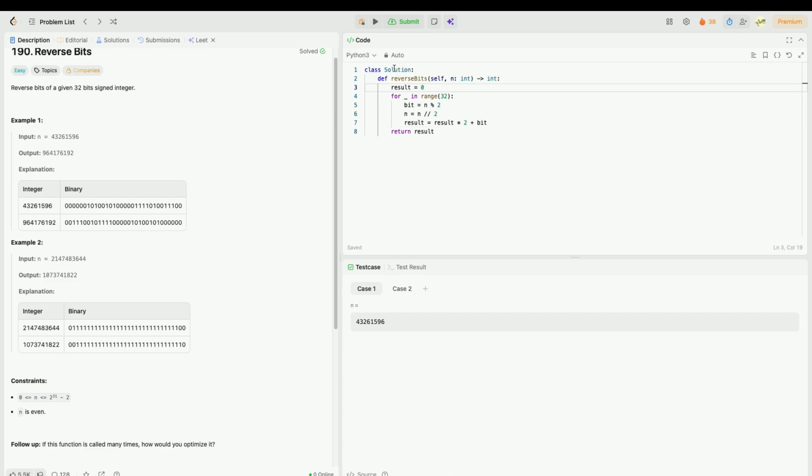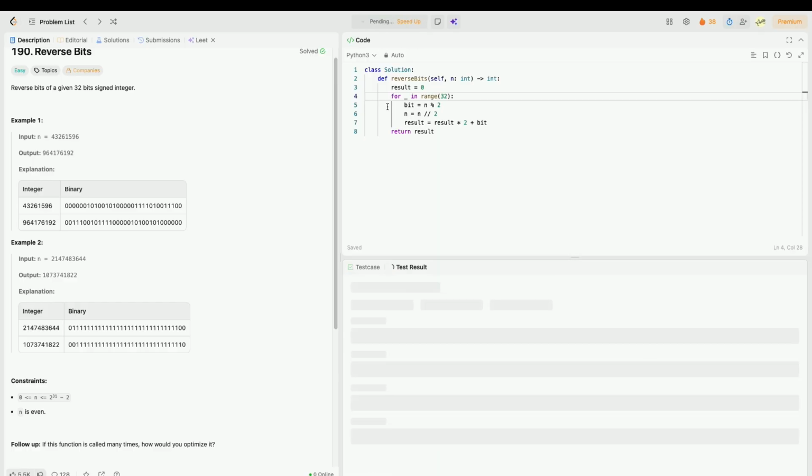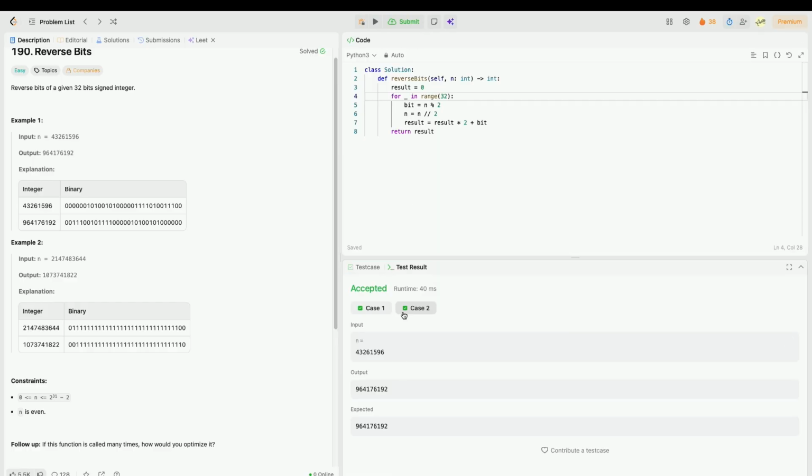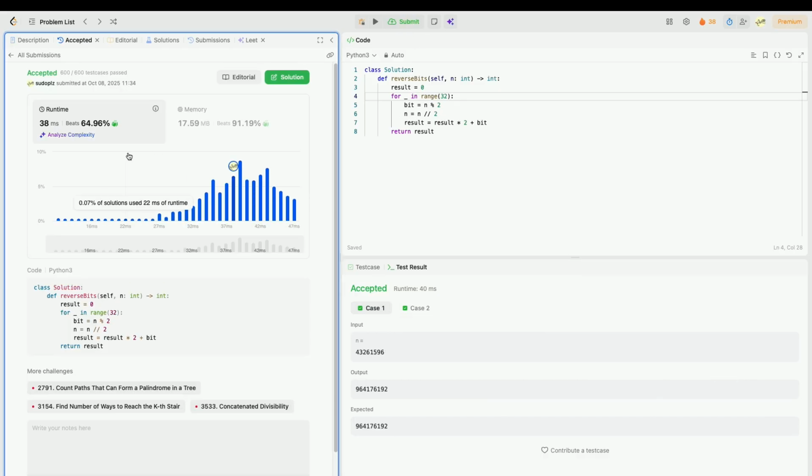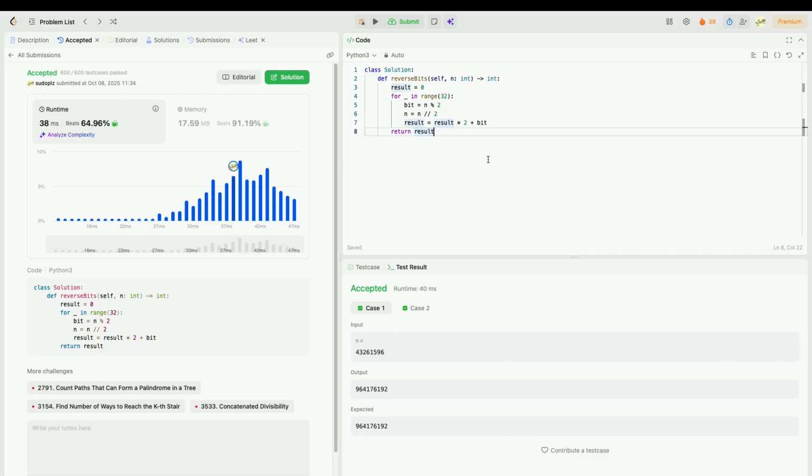And so this is now, well, because it's 32-bit, it's constant time. But if you imagine that we had an unlimited number of bits, then it would be linear in however many bits we can have. So let's run this, see if we have any errors that we didn't see. No, so that works nicely. And we can submit this. And okay, that completes another LeetCode problem.